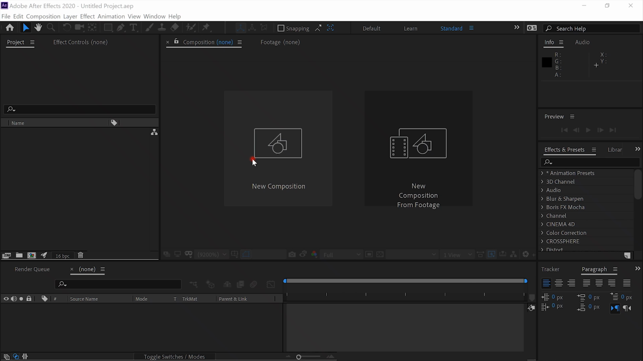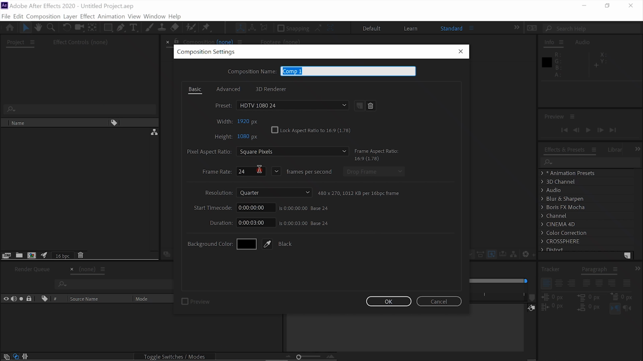We'll create a new composition. We'll call it Explode. It can be 1920 by 1080 square pixels, 24 frames a second. Make it 3 seconds long.